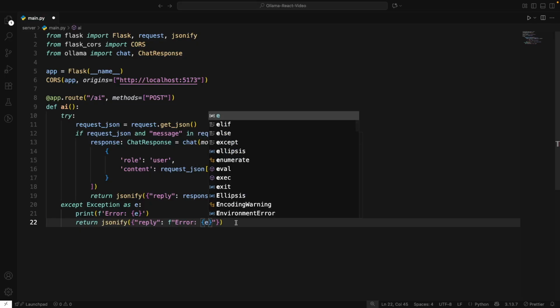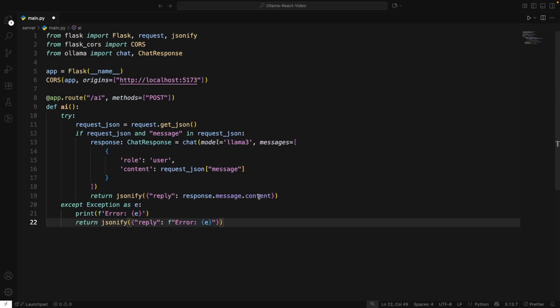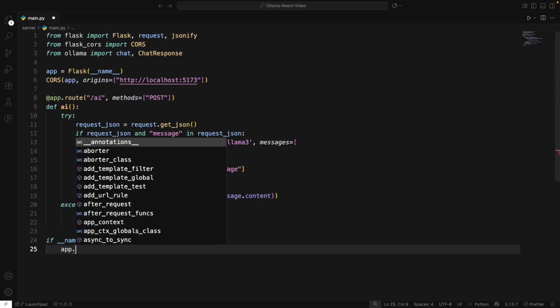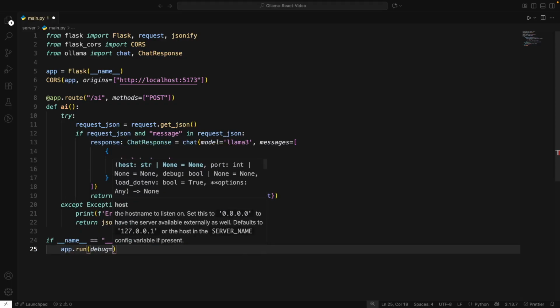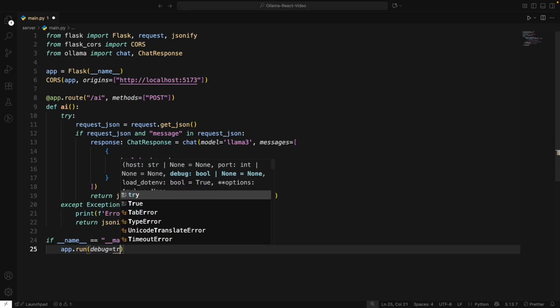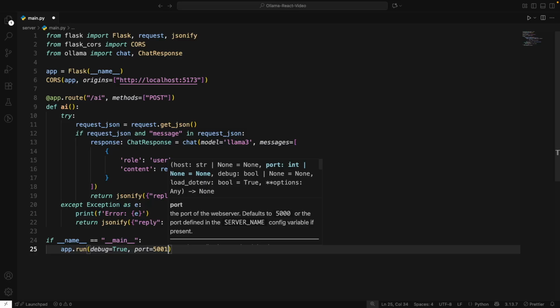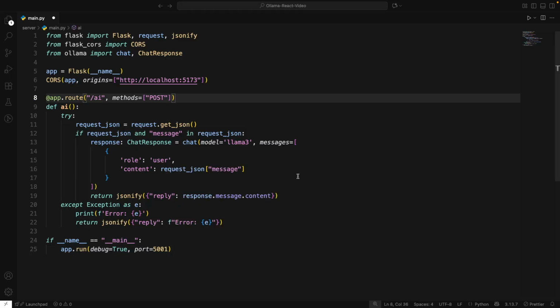Great. Now we can actually run the app. So we'll do if name is equal to main, then we're going to do app.run, debug is equal to true, and we will use the port. Let's just make the port 5001. Great. So once you've got all this done, we're basically done with the server, and now we can begin programming the front end.